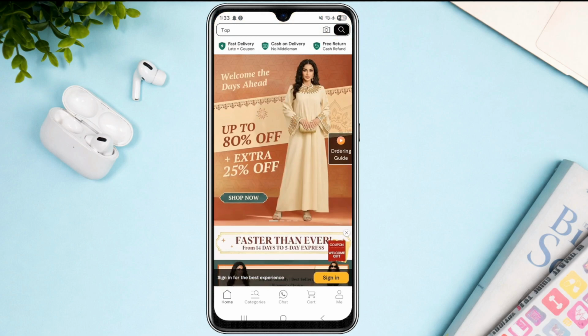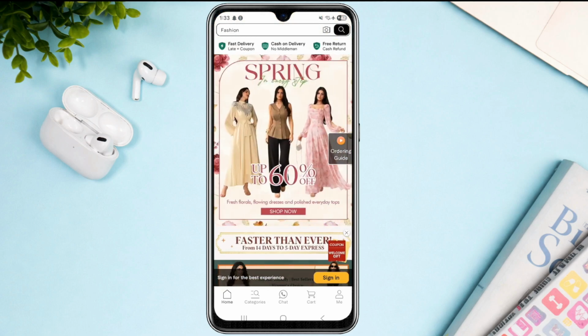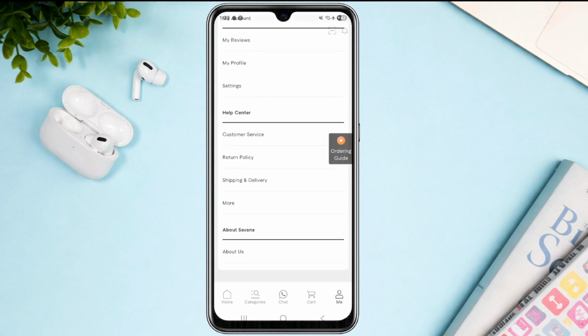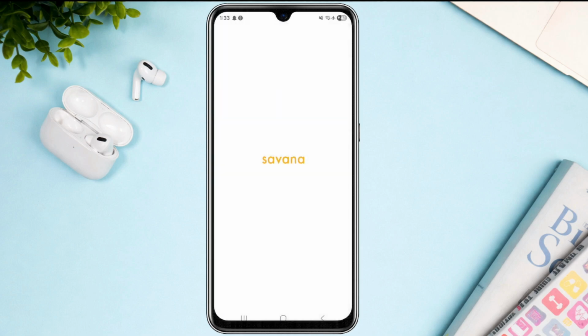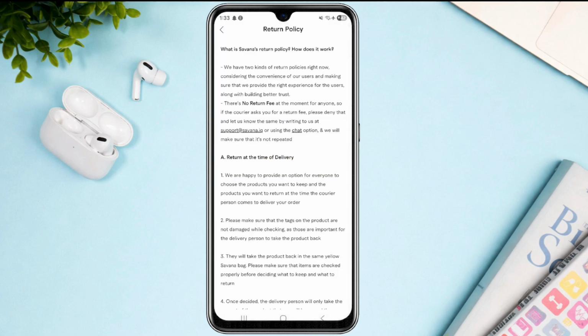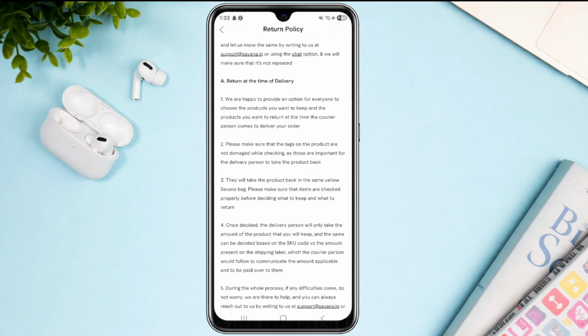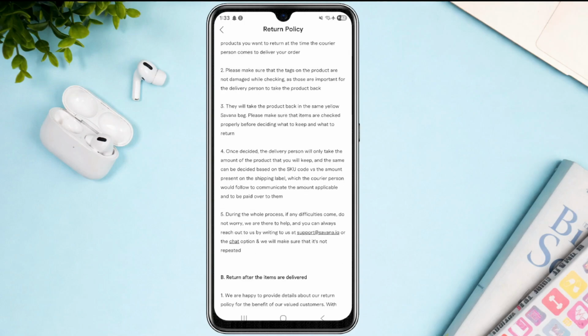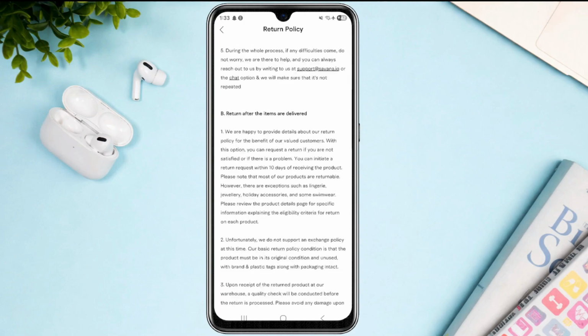So at the lower right, you should be able to see Me. Just simply choose on the Me tab. And before doing your refund process, ensure that your account has already been verified. Now, under Help Center, just simply go into Return Policy. And before processing anything, make sure that you fully verify and understood their return policy terms and conditions.